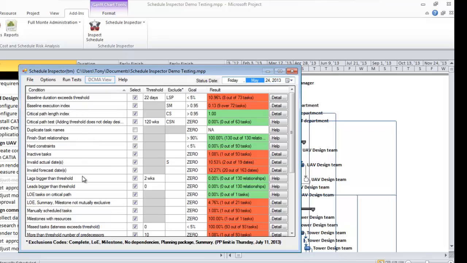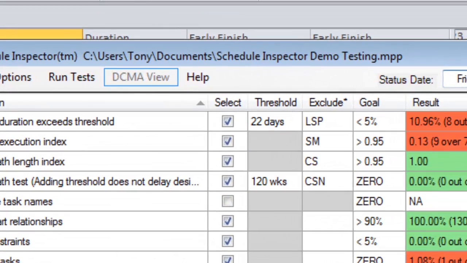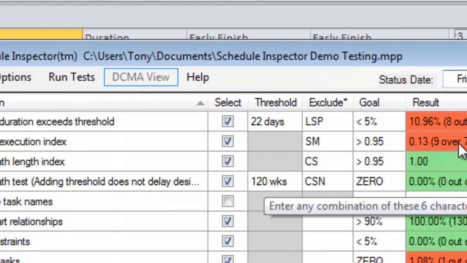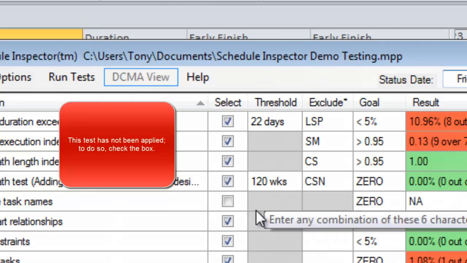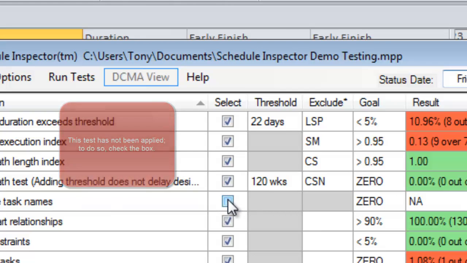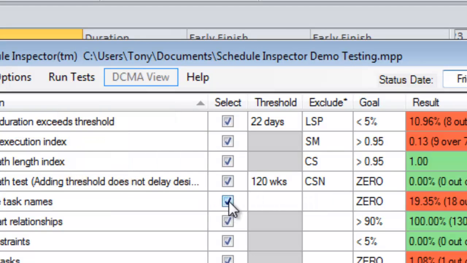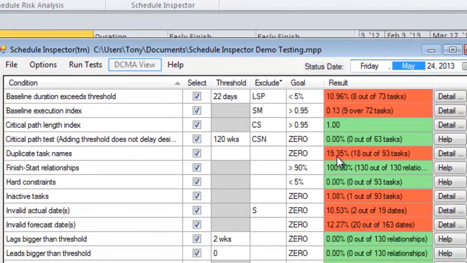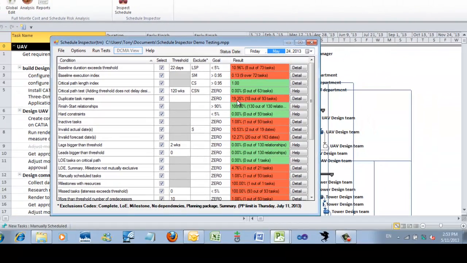On the left, we have a list of the 30 different tests we do. Here is a checkbox which indicates whether the test was actually performed. There's a couple of other parameters, and then there's the result of the test. As you can see, this particular test wasn't performed last time, and that's why it's showing as not available. If I want to run the test, I just click it, and it's done it. The particular test is on duplicate task names, and it's found 18 out of the 93 tasks have duplicates.